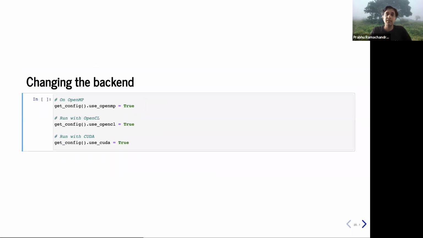But the nice thing is, if I want to run the same code on a GPU, I don't have to do anything. I just have to say use this config instead of using OpenMP, use OpenCL or use CUDA. And then it'll ask my right device and it'll actually execute the same exact code on the GPU.